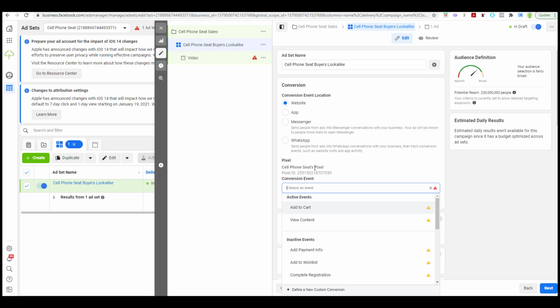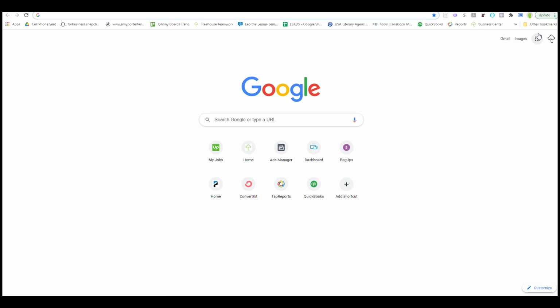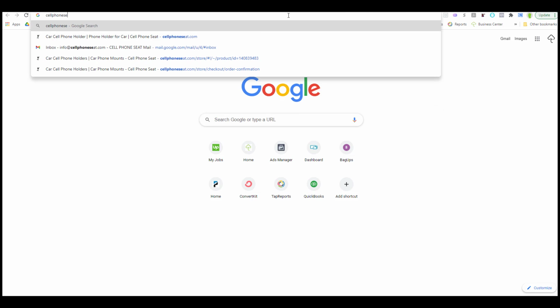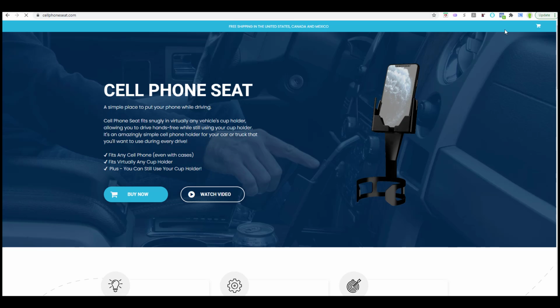Okay, so now we're actually going to choose our pixel event. I see that the cell phone seat pixel has been installed on the website, and I can test that with this handy Facebook pixel helper in my Chrome browser. You can download that as a Chrome extension, and then I'll visit the website, which is cellphoneseat.com. And there I can see the pixel fired. So I know that it's reporting.